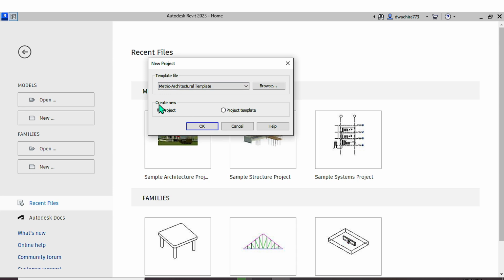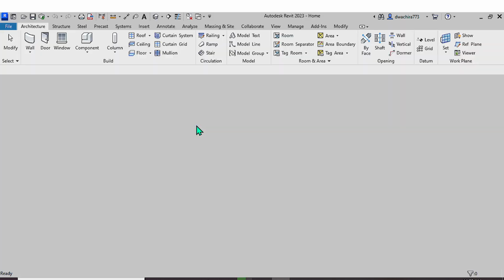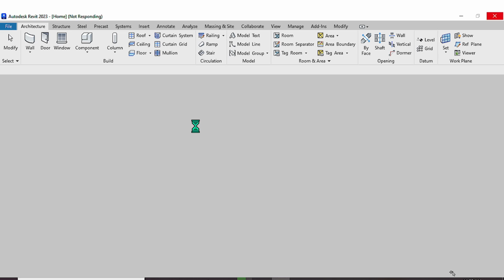Now we are going to create a new project. Don't worry about creating a new project template. We have not looked at templates, but we are going to look at that later. So what we want to create is a new project. After you choose the metric architectural template, we are going to proceed and click OK. And once we click OK, Revit is going to organize itself based on that particular template, and we need to give it some time to organize itself.